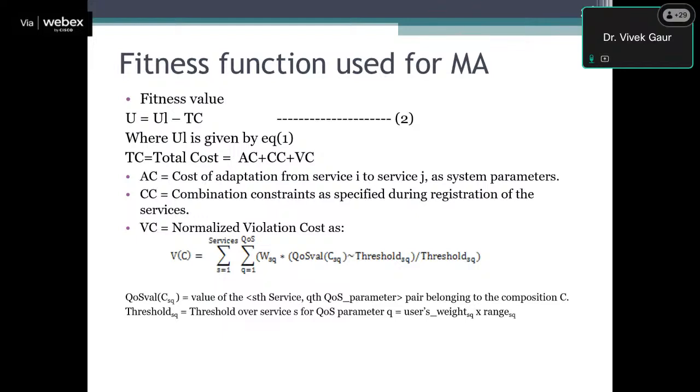So due to that reason, there will be an effect on the utility value. In general, the basis is still the utility value. Based on that utility value, the composition is still decided. So we use the cost of adaptation from service I to service J as a system parameter, a combination constant.